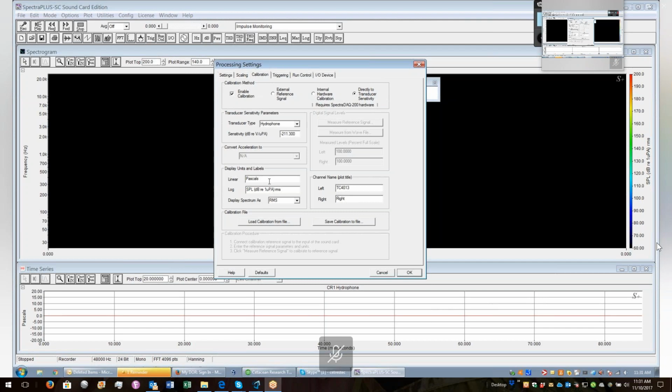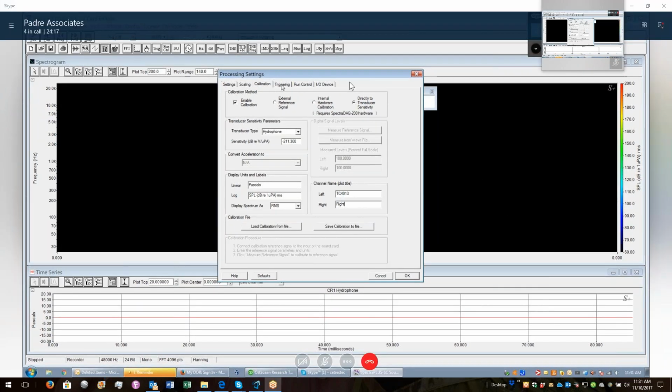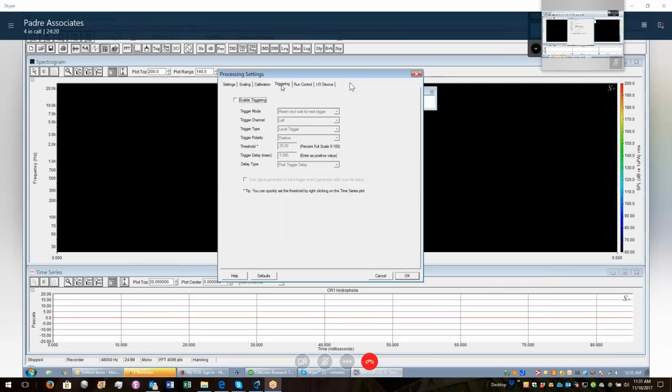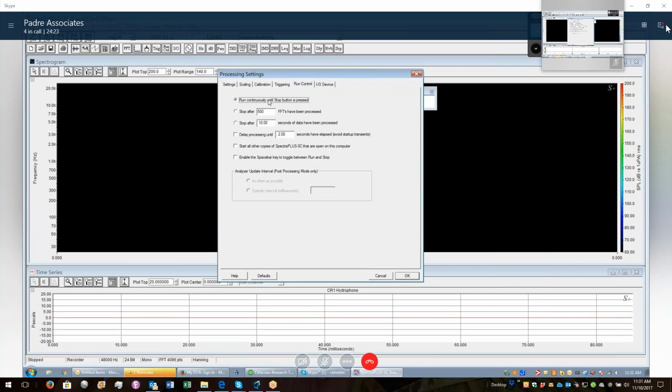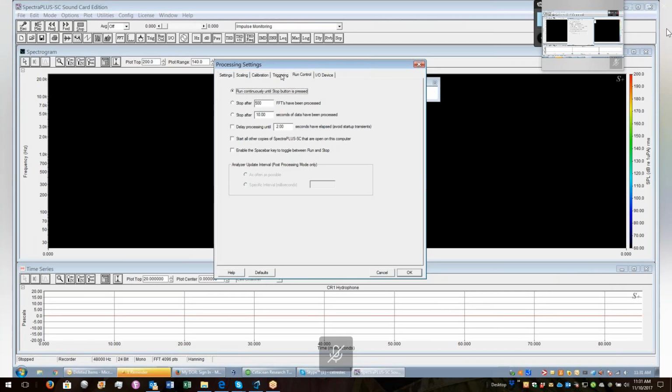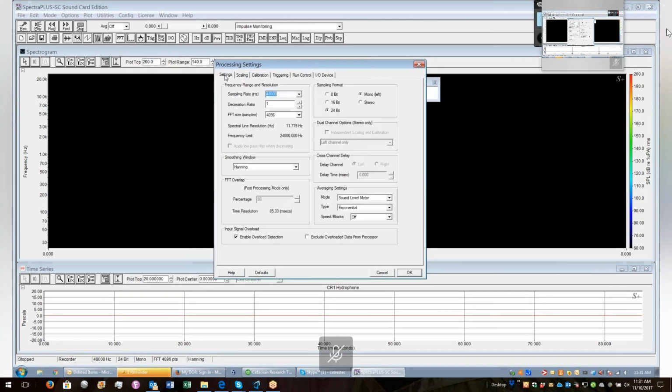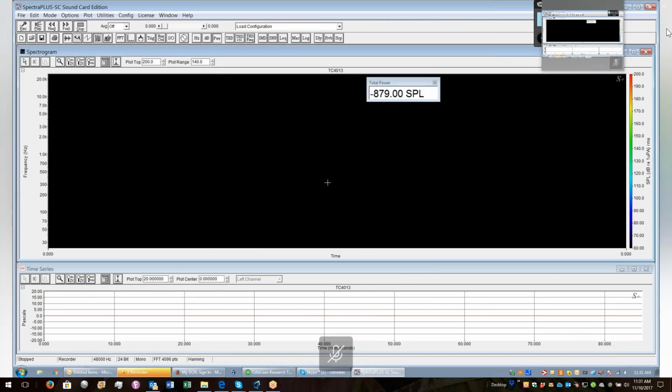I think I have mine looking similar to how yours does. The other two tabs are not needed. The triggering is not needed, and for the run control, you just want to make sure it says run continuously until stop button is pressed. And then you can just click OK. So that's the most complicated part of the whole setup. When you get a new hydrophone, you'll just change the calibration for that hydrophone. So now that we've done that, that's set and ready to use. We don't have to do it again.